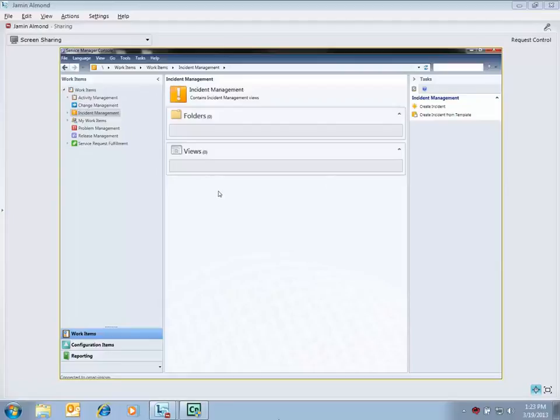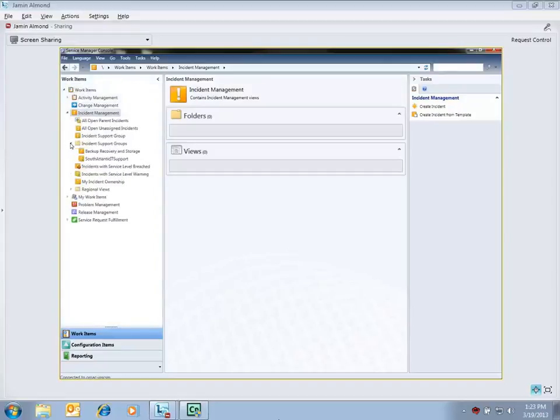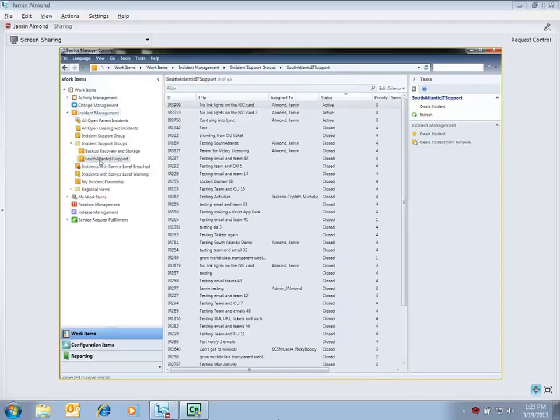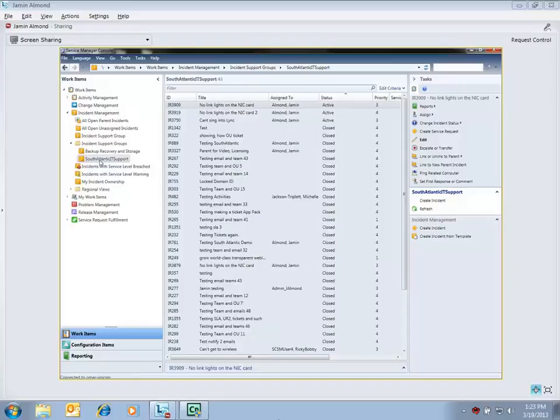Everyone, today I'll be demonstrating how to open an incident record. On the left-hand side of your screen, expand Incident Management, which is located under Work Items. Expand Incident Support Groups. Select the appropriate support group. Please keep in mind that the support groups will change depending on the teams that you are a member of. On the right-hand side of your screen, under Incident Management, select Create Incident.